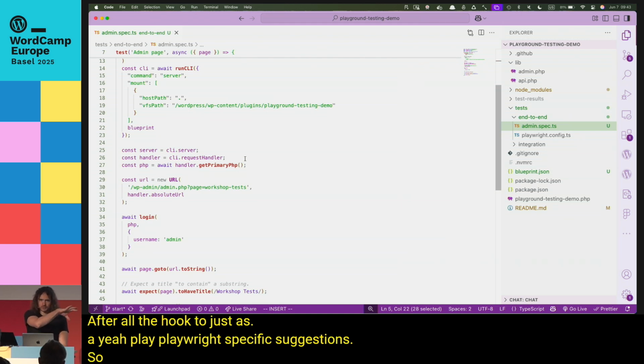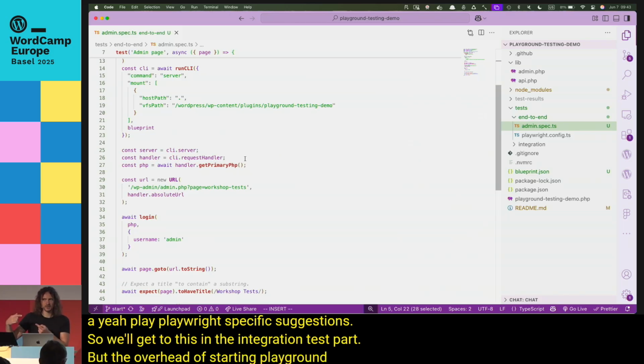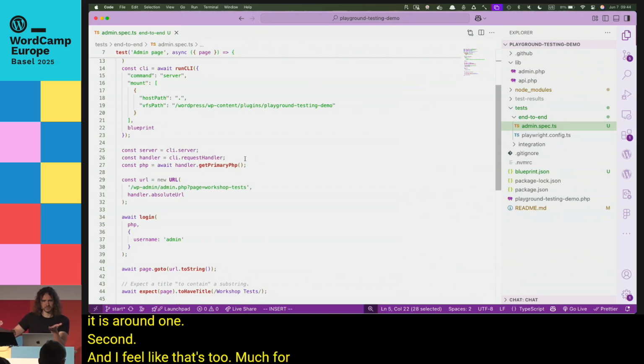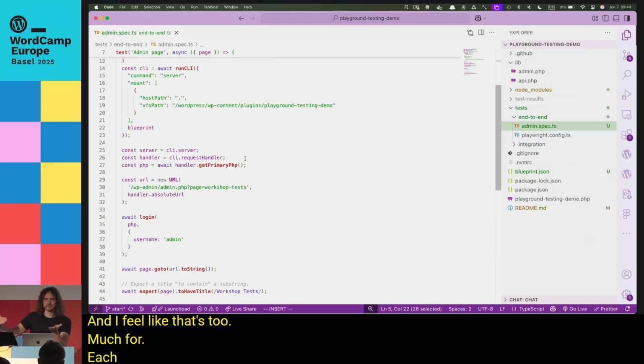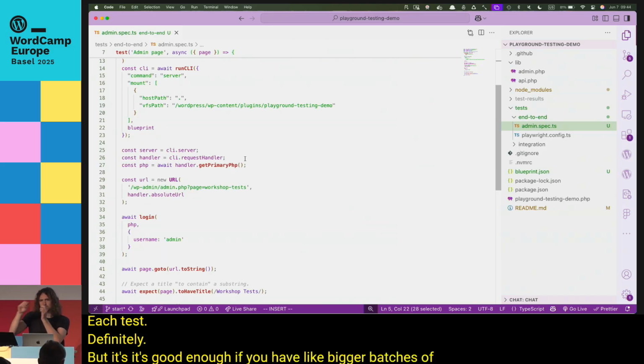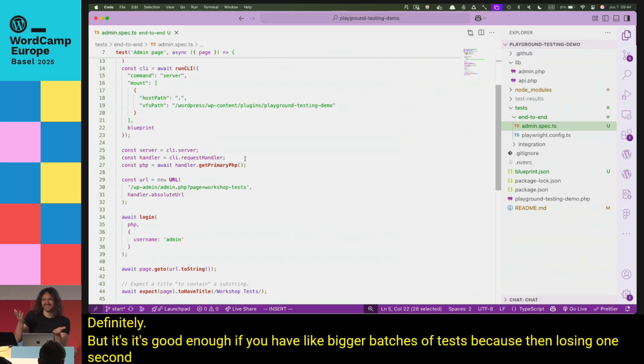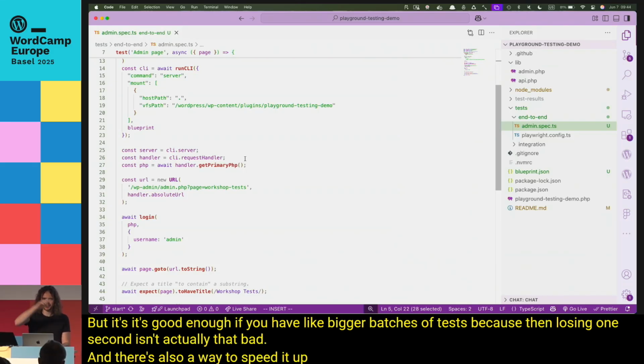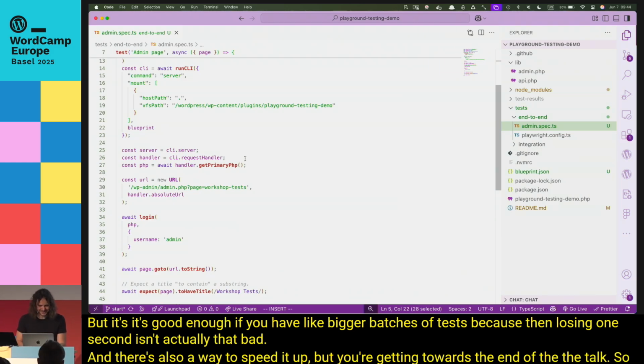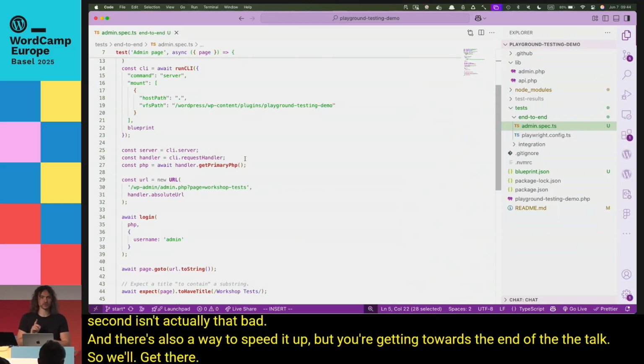So we'll get to this in the integration test part, but the overhead of starting Playground, like restarting it, is around 1 second, and I feel like that's too much for each test, definitely. But it's good enough if you have bigger batches of tests, because then losing 1 second isn't actually that bad. And there's also a way to speed it up, but you're getting towards the end of the talk, so we'll get there. Okay, any other questions?